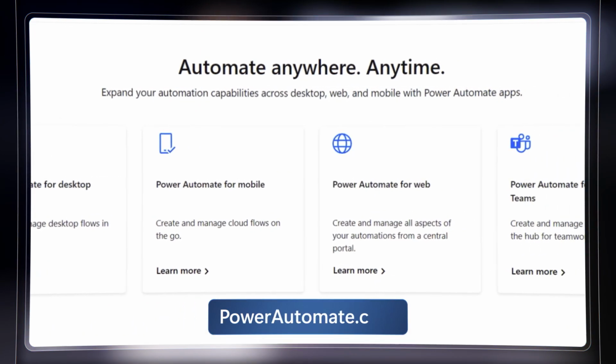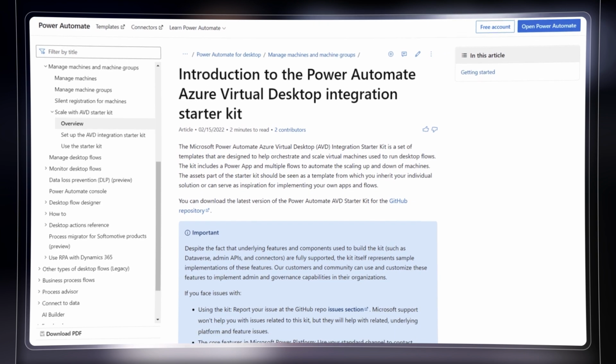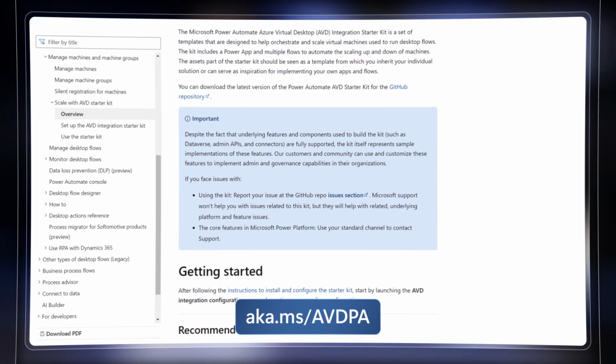So what would you recommend for all the folks that are watching right now who want to get started with this? Yeah, the great news is everything I've shown today is available to try out right now. To learn more, check out powerautomate.com, and you'll find the Azure Virtual Desktop Integration Starter Kit that we showed earlier at aka.ms/avdpa.